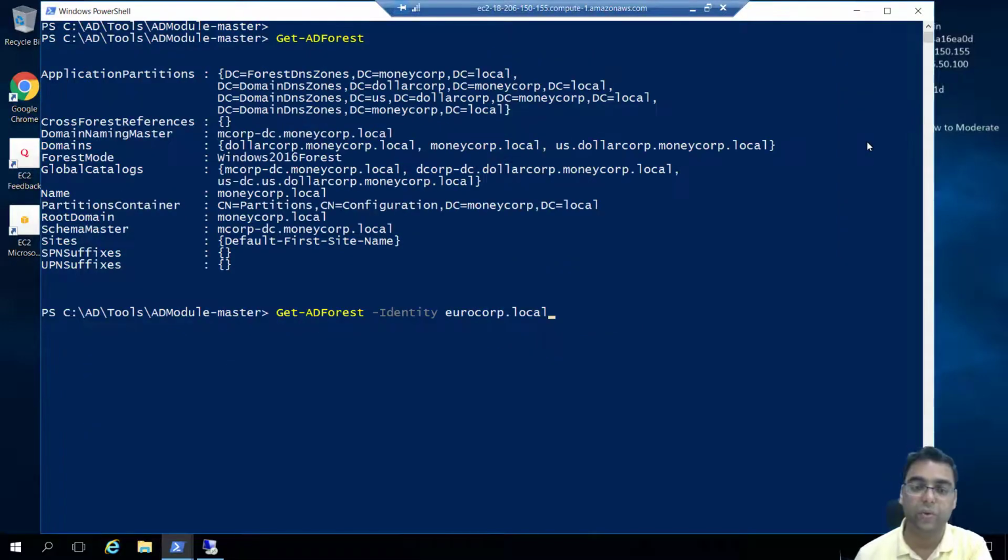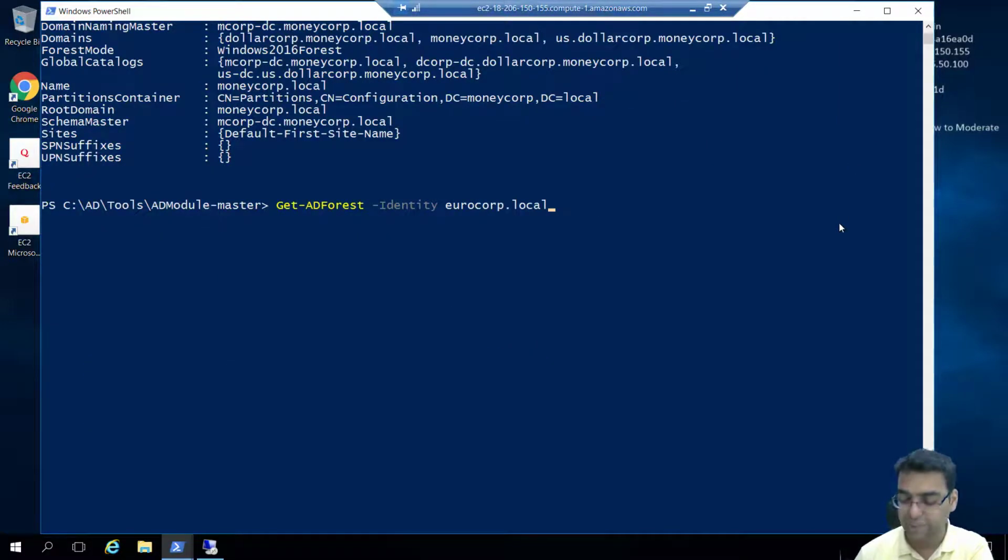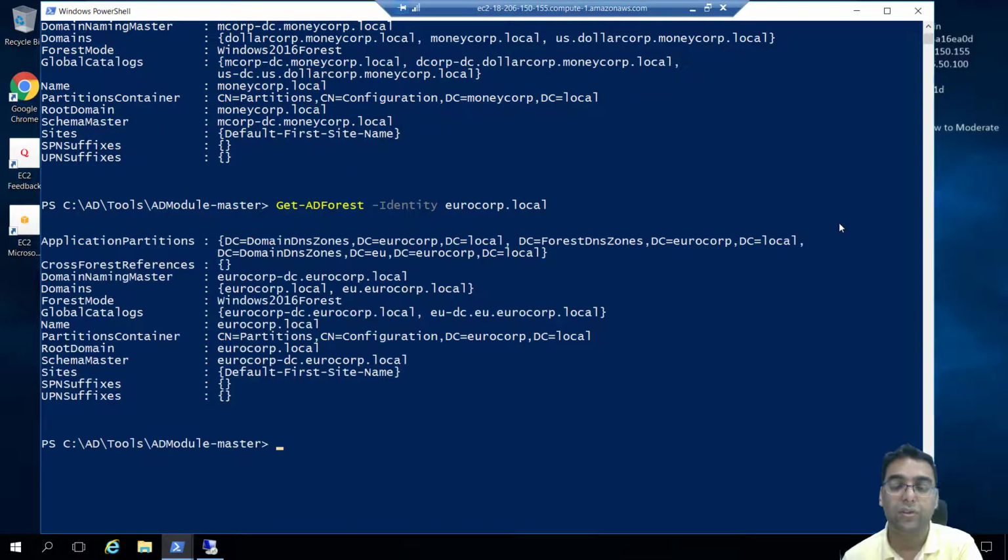That means that we can query it just like we can do for a trusted domain within a forest. We can do the same thing across forest trust as well. So if we run Get-ADForest for eurocorp.local, we get to know the details about that particular forest. For example, there are two domains and other information as well, right?